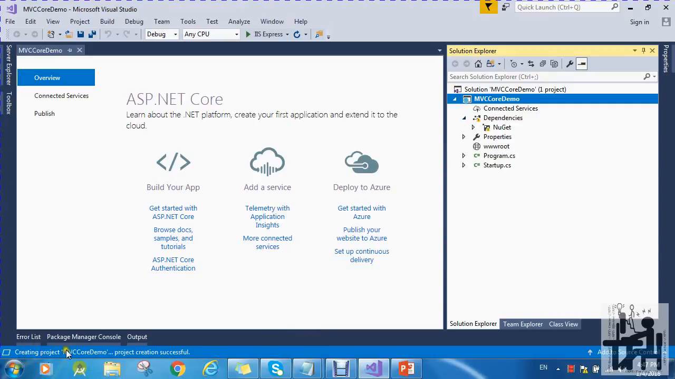Visual Studio is creating the template for us. You can see here in the status bar, restoring package, right? Now restore complete. So let's take a look into this ASP.NET Core application, and these are the minimum files inside the ASP.NET Core application: Startup, Program, wwwroot, Properties, Dependencies, and Connected Services.